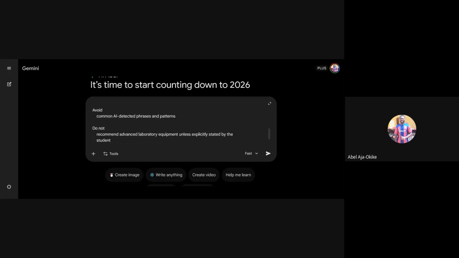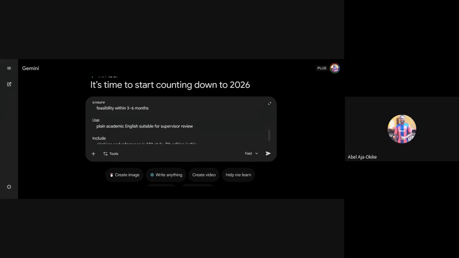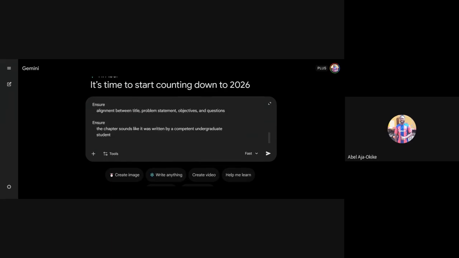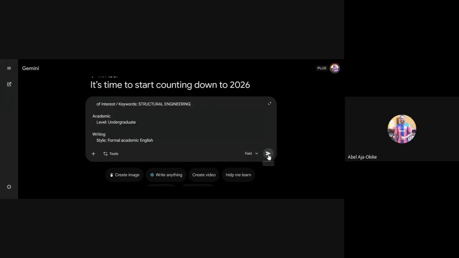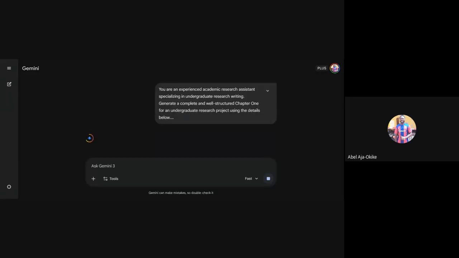I'm running through this prompt just to show you the level of context that I've included so that we can get a perfect or near-perfect outcome. So I said they should not recommend advanced laboratory equipment unless explicitly stated by the students. Feasibility within 3 to 6 months. Use plain English and all that. So let's send and see what the output looks like. Now, for the benefit of everyone in our community, I'm going to copy the outputs and send them to the group so that we can learn from it.